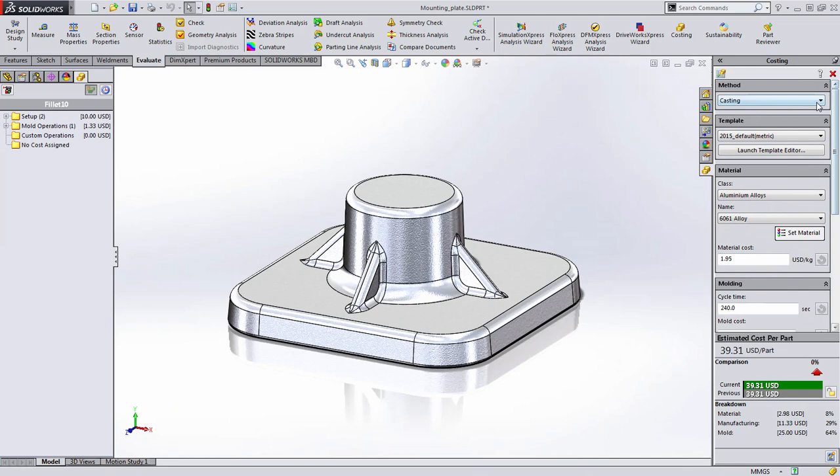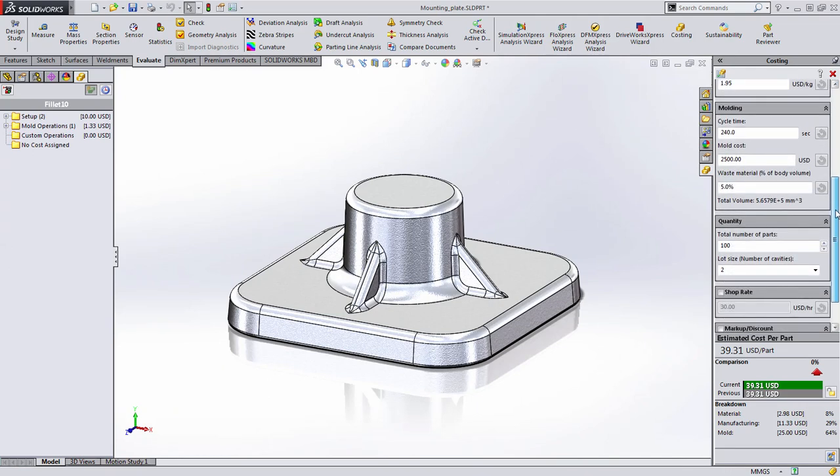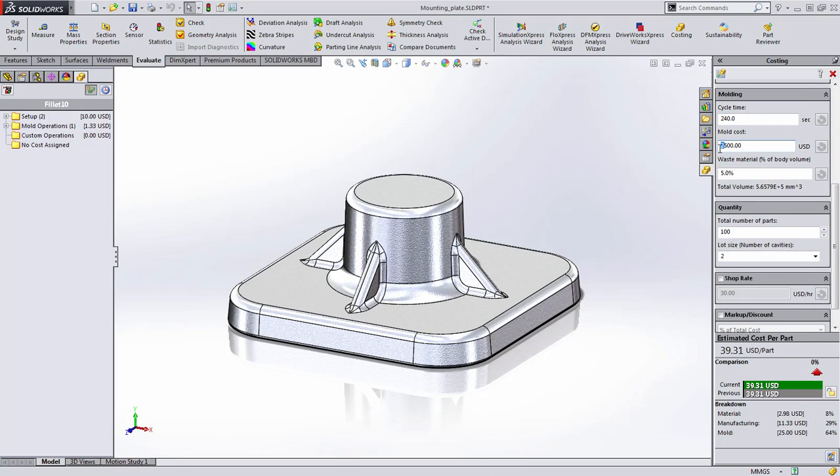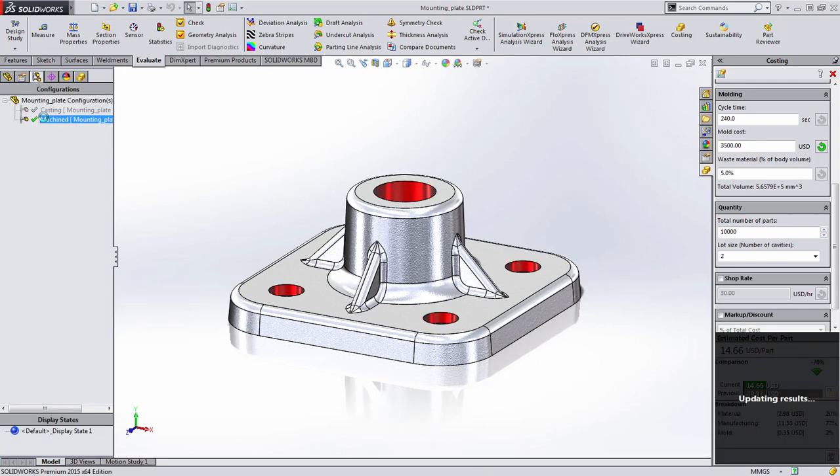Metal cast components are now supported in 2015 with the new ability to account for aspects such as mold cost, cycle time, and the amount of waste material as part of the manufacturing process. You can easily evaluate the product cost change with production volume for distributing costs such as the mold over the entire production run. This helps in being able to consolidate all of your manufacturing cost items within the Solidworks environment.